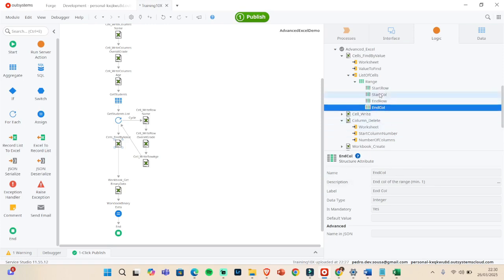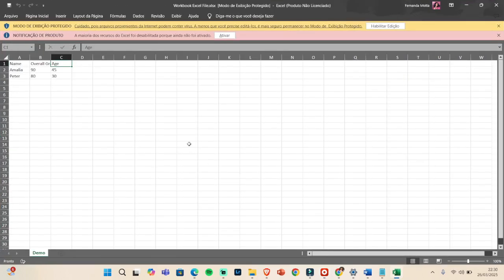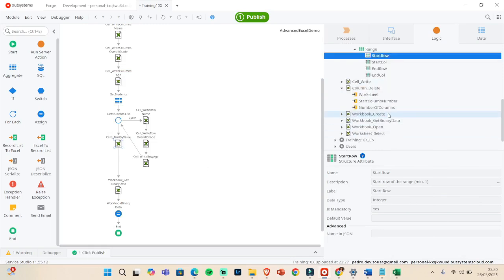In this case, I'm not sure, but I guess it will only find one cell that is going to have this, and I guess the start row will be the same as the end row, and start column will be the same as end column. That's what I think, because we just have one value. So you're going to have row 1 and column third. That's what I think. That will be the case.